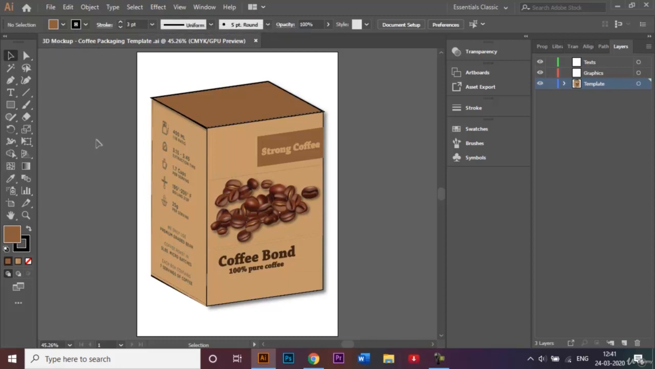So there you go. We have now successfully made and converted our template into a 3D mockup like this. So you realize how easy it is, but you require a lot of patience and step-by-step visualization of how your packaging is going to look like. So that's it. Now that we have come to the end of our tutorial, I hope you found this video to be useful, and with a little practice you can make such type of 3D mockups for other packaging products as well.